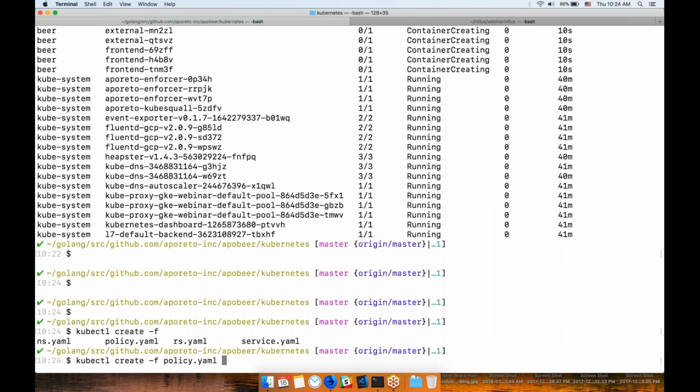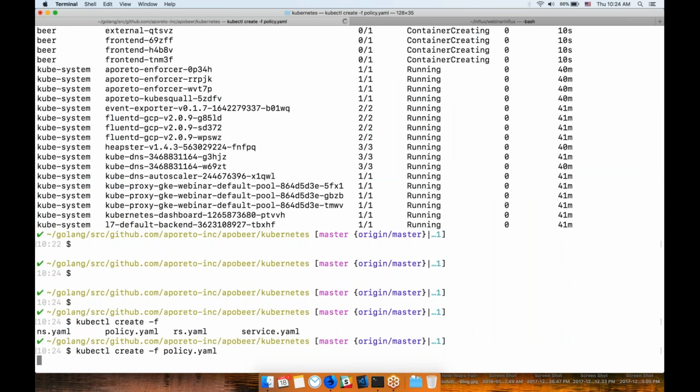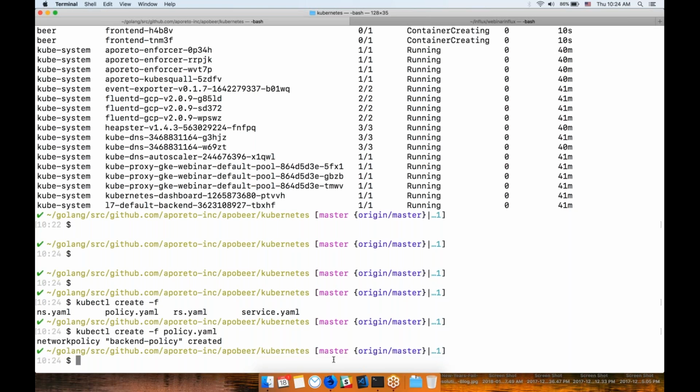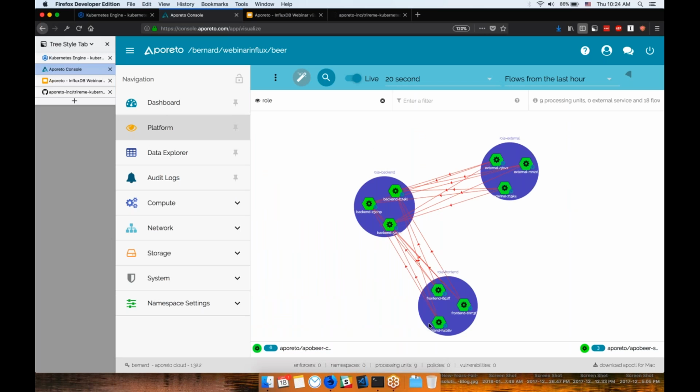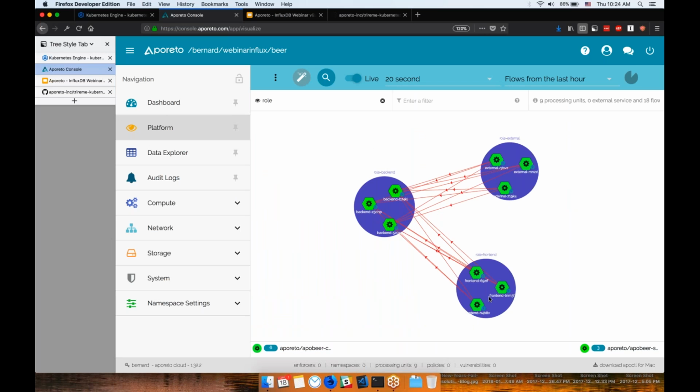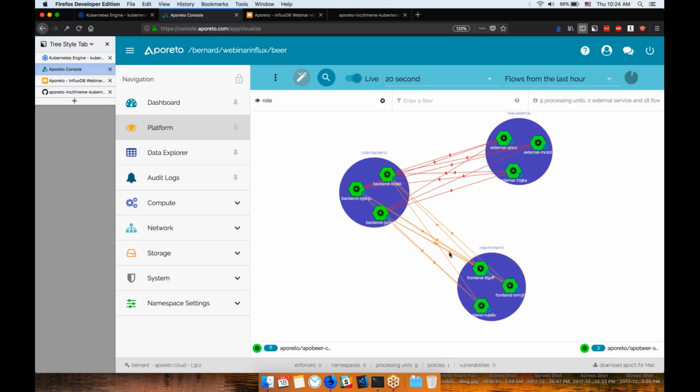So that policy is in that file. There we go. And so right now, Kubernetes will allow those, will store the policy, and Aporeto will get that policy and allow it to happen between the pods from front-end to back-end. And what you can see happening right now is some of those red lines became orange, which means over the last hour, we got both accepted flows and rejected flows. That makes sense since I changed the policy from deny to allow.